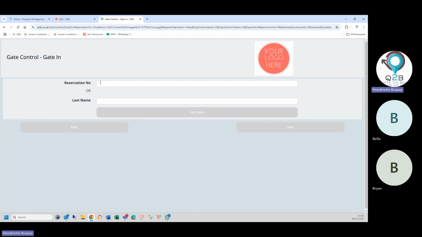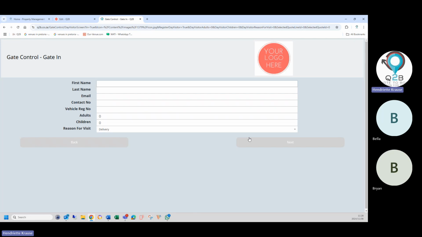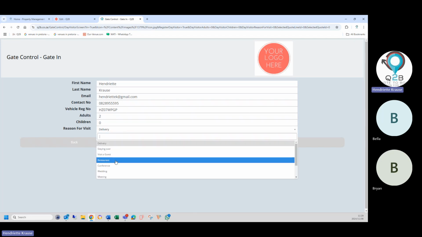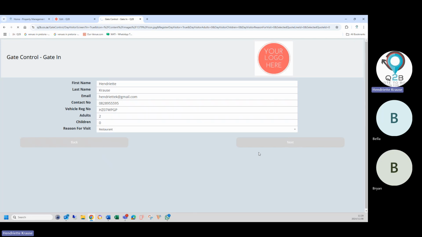Okay, I can put my reservation number in there, or I can search by last name, or I can go in as a day visitor. And I can say my name is Henriette Krause and my email is henriettek@gmail.com and my number, my vehicle registration, and with 2 guests in the car. And what's the reason for the visit? I'm coming to your restaurant. Next.